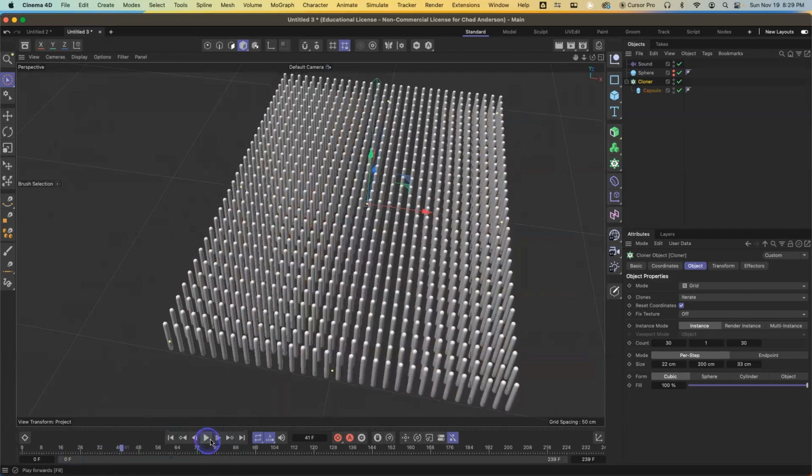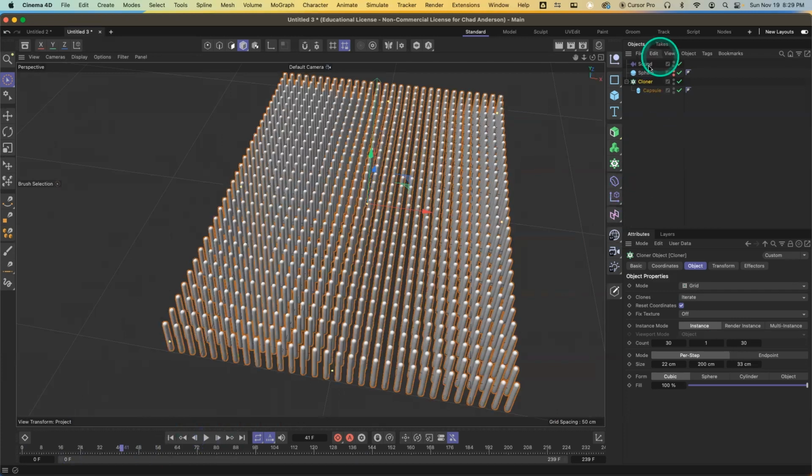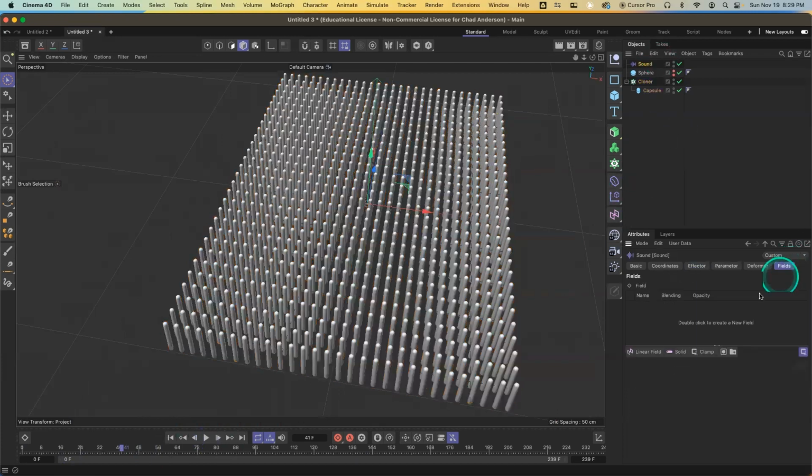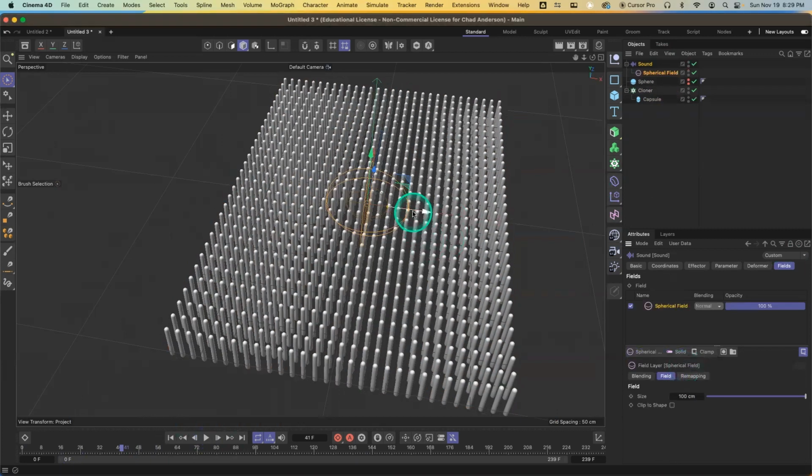Except now what we're going to do is, in the sound effector, we're going to add a field. And instead of adding a linear field, we're going to add a spherical field. And the spherical field is, within where the sphere is, it's only going to affect where the sphere is. So here, ready for this, it's going to make this.